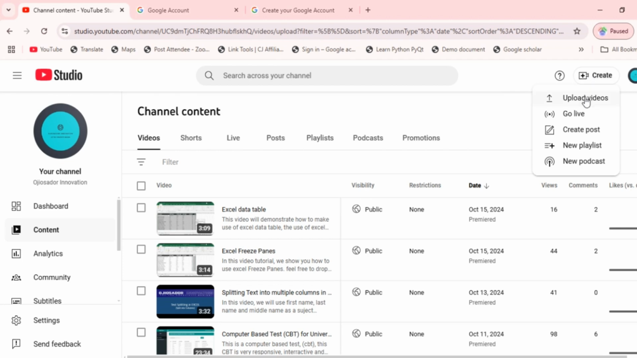So creating a YouTube account is a very simple step. It's not difficult. All you need to do is have your Gmail account, then log in with that Gmail account to your YouTube. You are done. That is it. It's very simple. So this is how far we can go on this YouTube account creation.